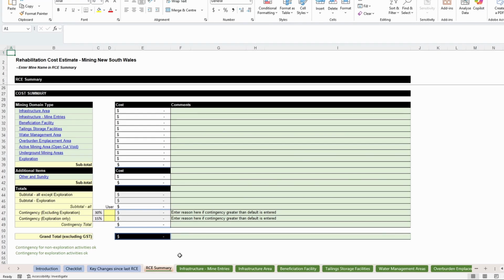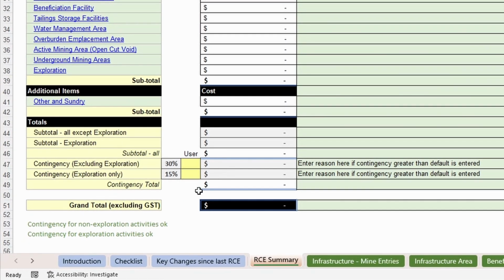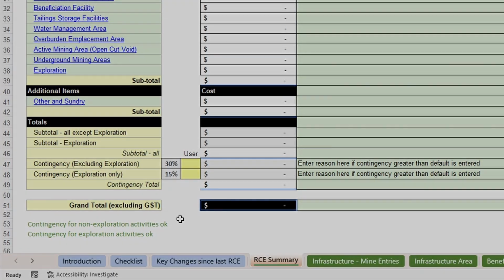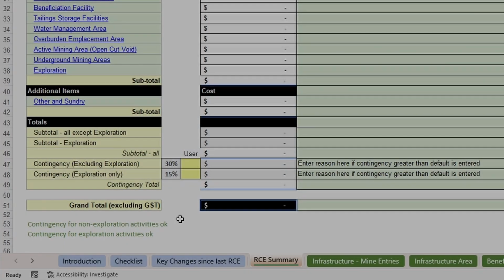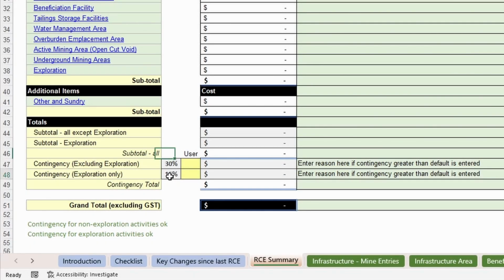Contingency multipliers, found in the RCE summary sheet, add indirect costs and adjust your total to account for uncertainties. The contingency amount includes project management, maintenance and monitoring, and pure contingency. The default percentage for exploration is lower to account for the more limited scope associated with such activity. In general, default percentages will be appropriate for most sites.